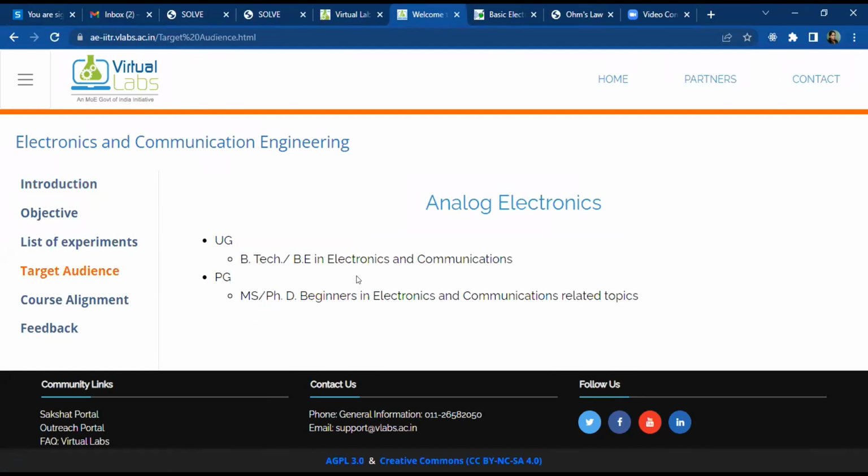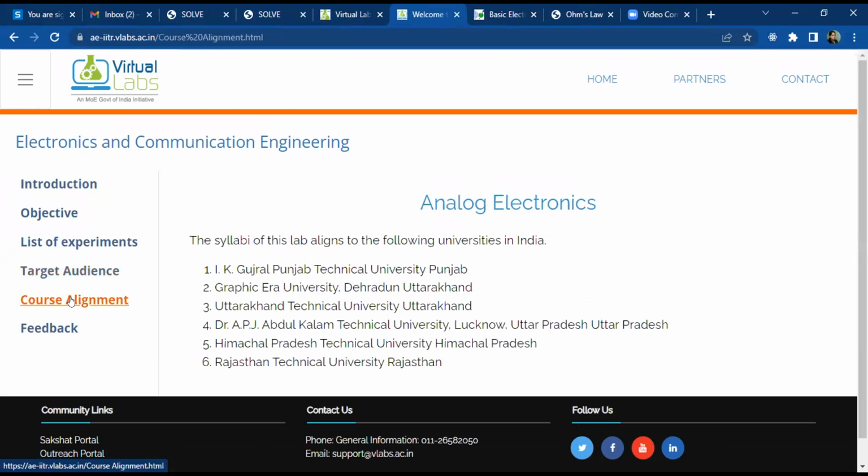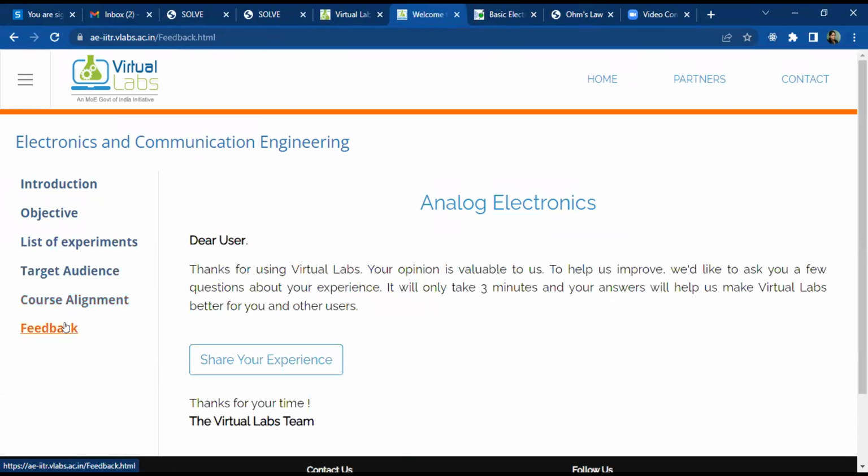Like BTech and B in electronics and communication, and MS or PhD beginners in EC and the related topic. So this lab will be applicable for these people, along with the course alignment, and finally the feedback.